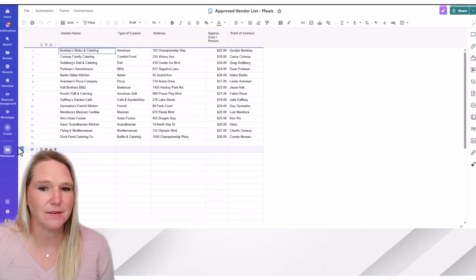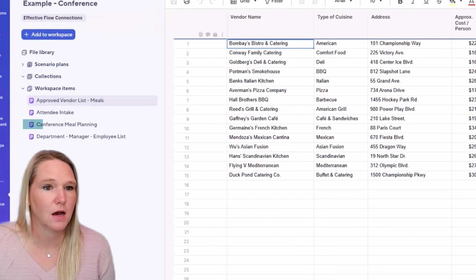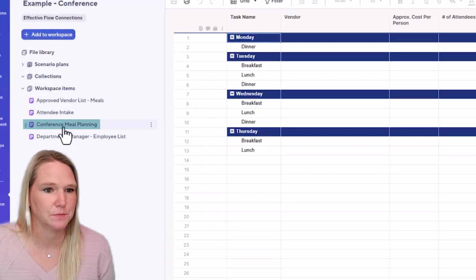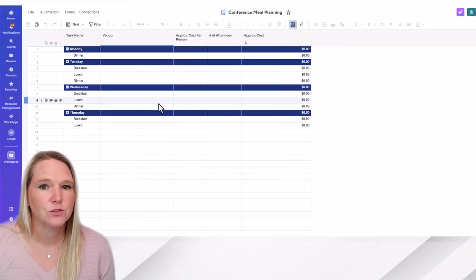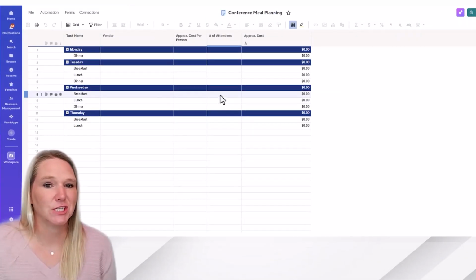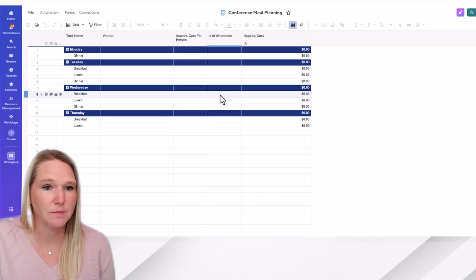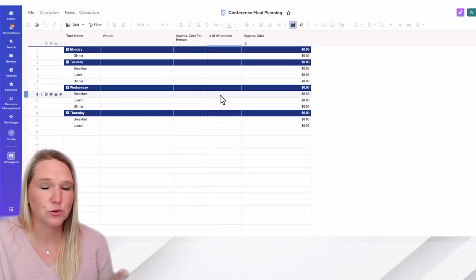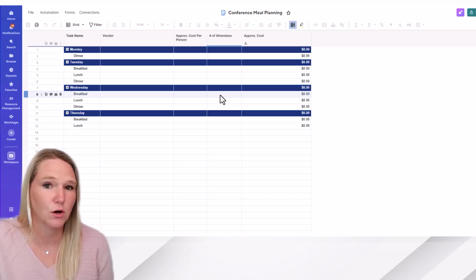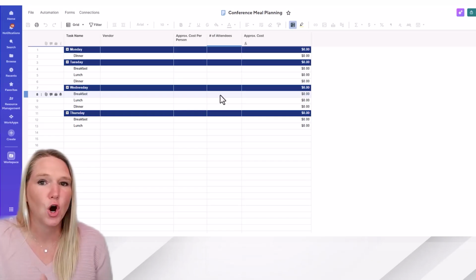So now I'm going to navigate to my conference meal planning sheet. So here I have my conference meal planning sheet, and I'm eventually going to turn this into a template. But for today's example, what I want to show you is how to link the vendor column in this sheet to that approved vendor list. That way, anytime the operations department adds a new vendor or removes a vendor, it's no longer an option for me to choose on this conference meal planning sheet.